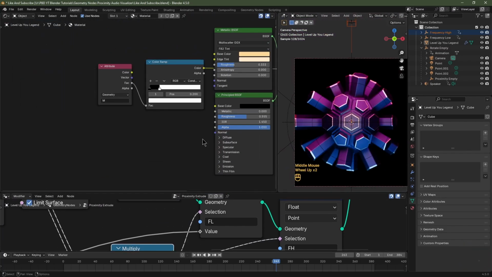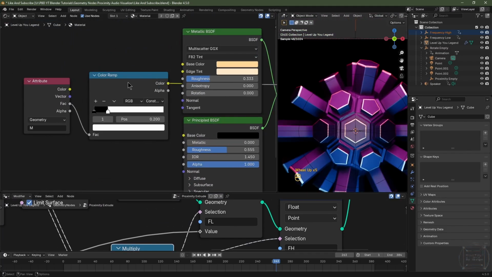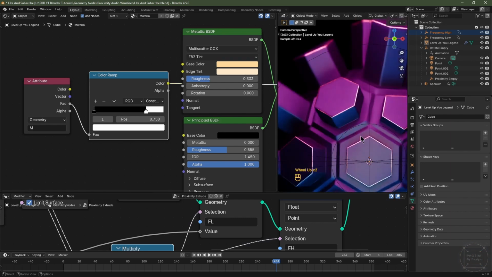So we can now move in to the shader editor. So the first thing I'll do, I'm going to select this color ramp. I'm going to select the white flag, and I'll set the position to 0.75. And all that's done is made these edges a bit thinner, and that gives us a bit more room for emission. So if I drag this flag, you can see it gets thicker or thinner.